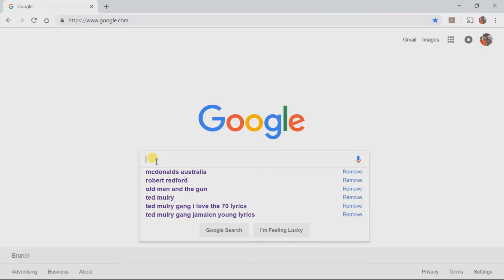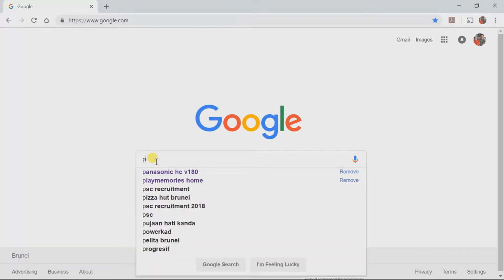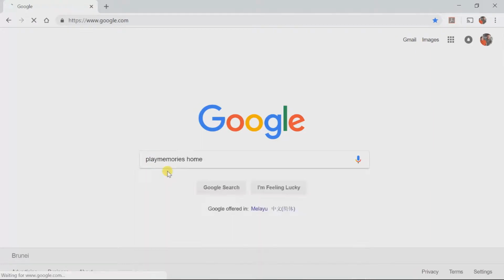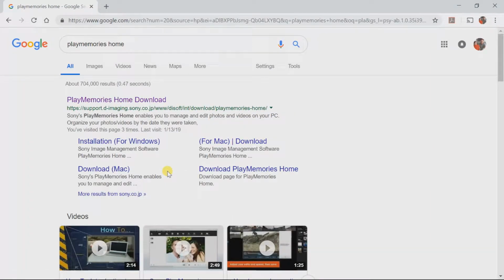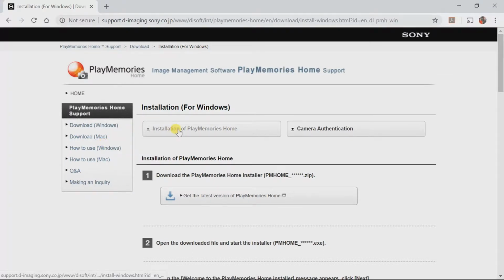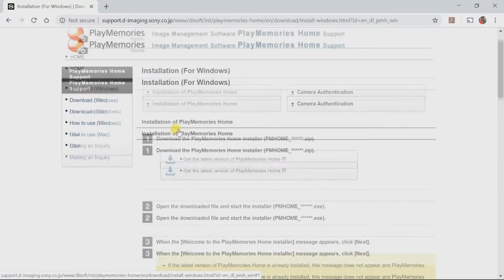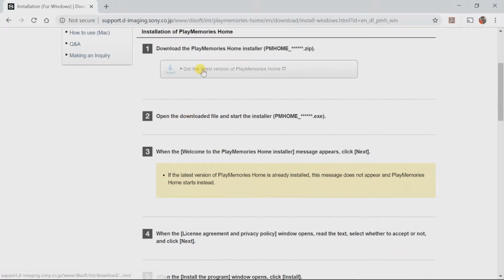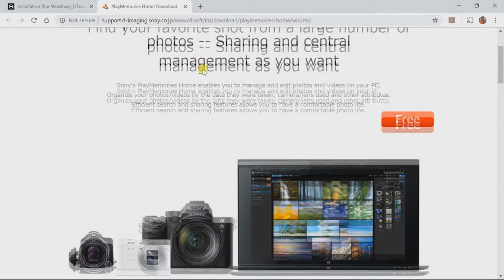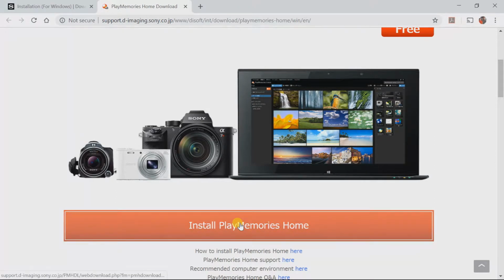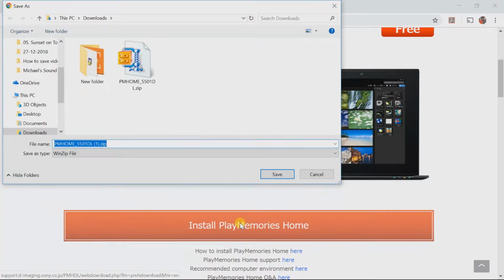So now we're on the computer, we need to firstly download a program, and it's called Play Memories Home. So you can go to this download site, installation for Windows. We'll install that on Windows. Install Play Memories Home. Get the latest version, and install it to your computer. I'm saving mine in the downloads file.